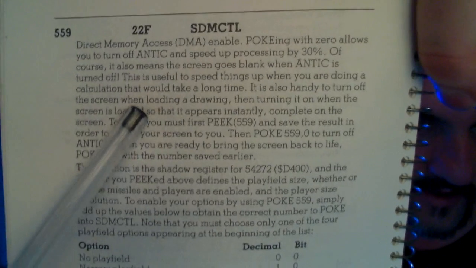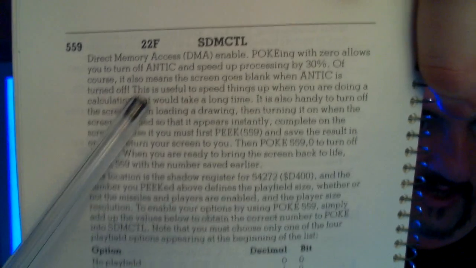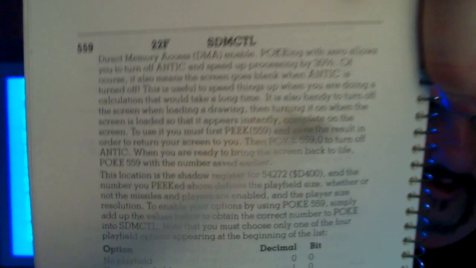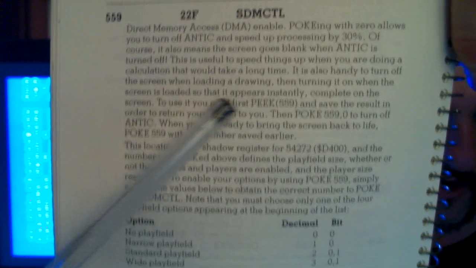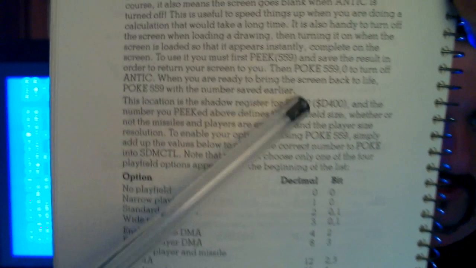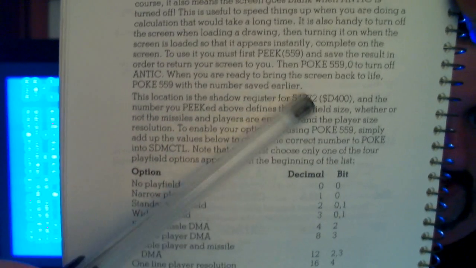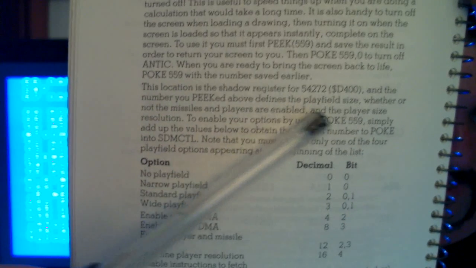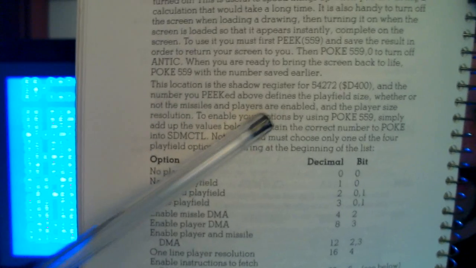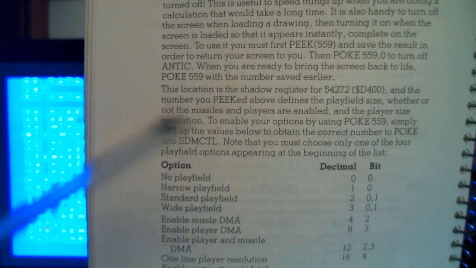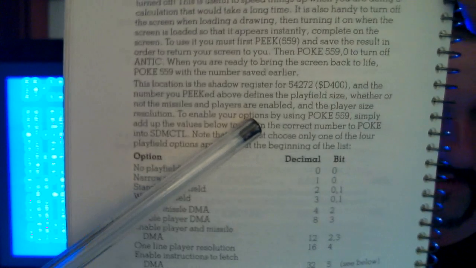And let's zoom back in here. All right, so where are we at? This is useful to speed things up when you are doing a calculation that would take a long time. It's also handy to turn off the screen when loading a drawing, then turn it on, and so on. When you get down here, the location, there's a shadow register for 54272. That's a little bit more advanced for assembly, and the number you peeked above defines the playfield size. So right there, it's the playfield size, whether or not the missiles and players are enabled, and the player size resolution. Maybe there are options.